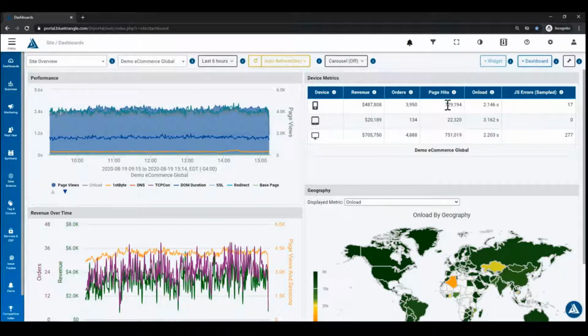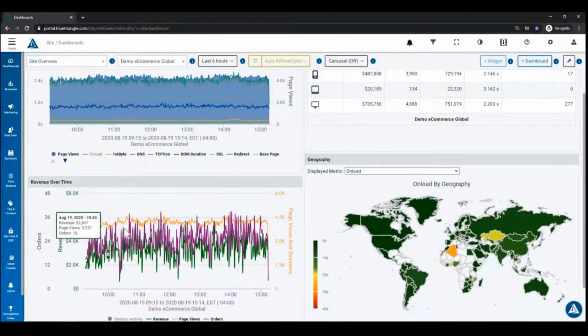Then over to the right, we have our device metrics. So this gives you a high-level view of performance for your site broken out by device: mobile, tablet, and desktop. So you get things like revenue and orders, page views or page hits, and then just an onload performance number, as well as the JS errors we've detected. Down below we have revenue and orders over time, and down here we can see a heat map of performance.